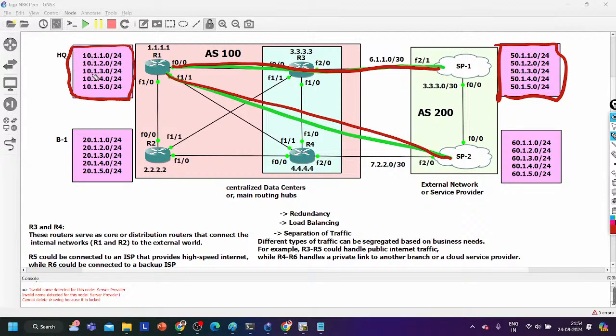So if I want to manipulate the path for incoming traffic, meaning the traffic which will come from the data center and enter my internal network, what do I have to do? I have to configure a higher local preference value while advertising the prefixes.